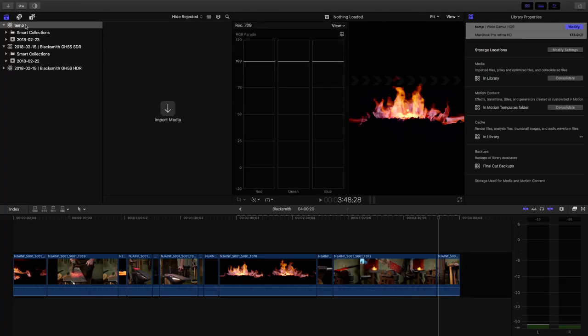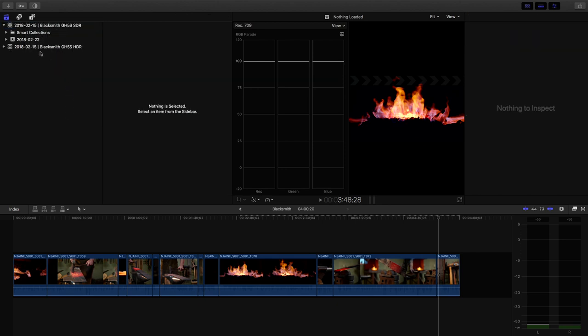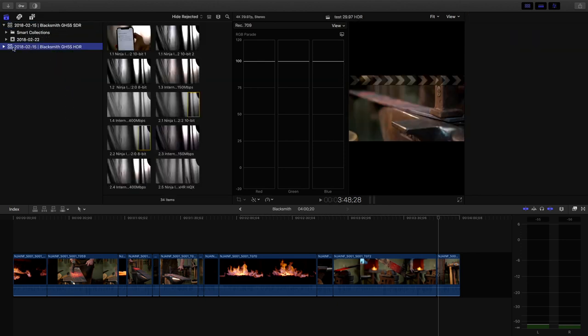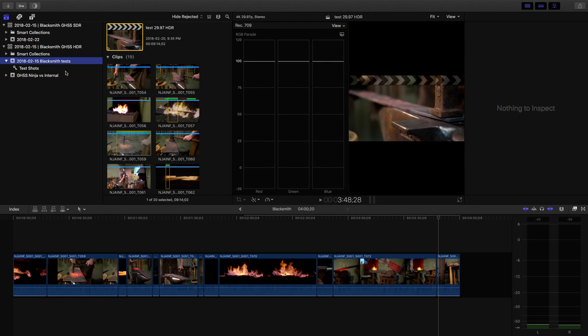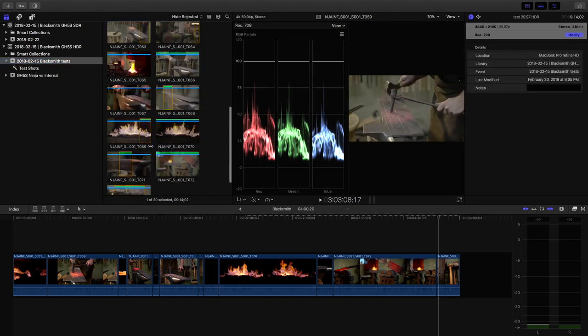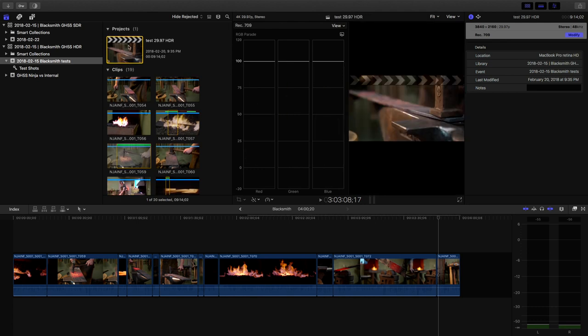I've already done this. So I'm gonna go ahead and get rid of this temp project now because I don't need that. Let me close that library. And I'm gonna open up this blacksmithing HDR version of the project that I have here. Now this one in here, open this up, there we go. This has all the same shots that you saw in part one, but these are now on an HDR timeline.